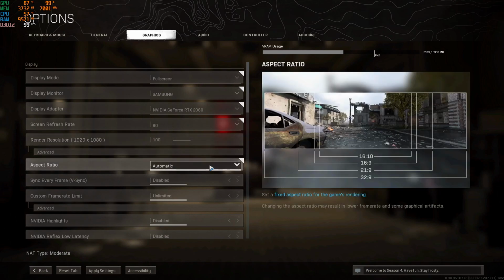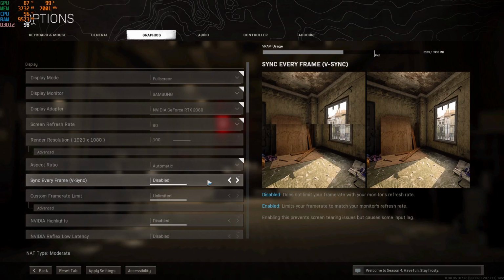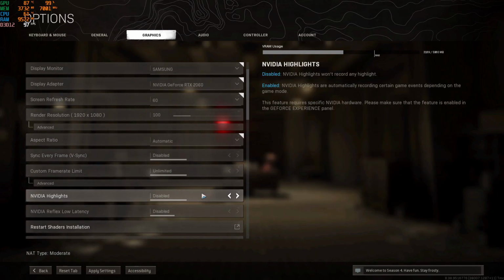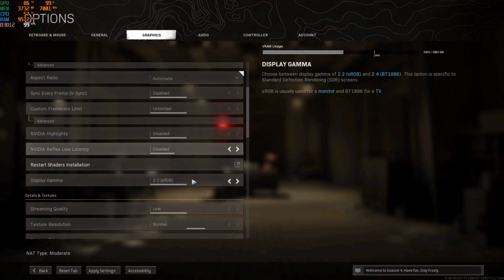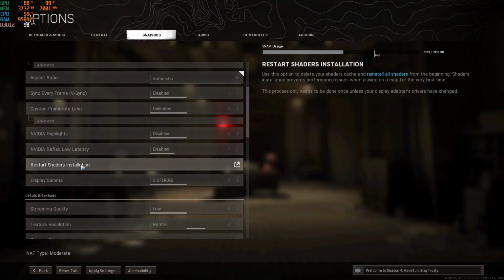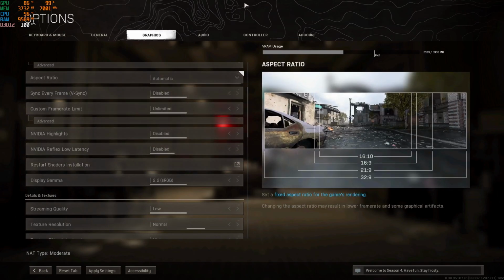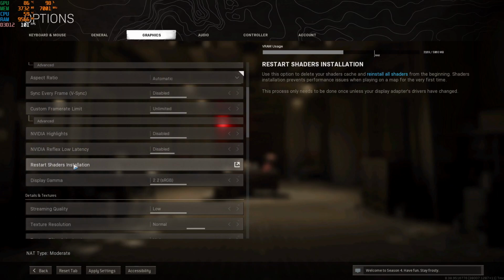This one here, keep it on automatic. Disable, unlimited, disable, disable. Do not restart your shader installation. The only reason why you would click on this button is if your shaders at the top here have not completed, or they have got stuck somehow, or something is wrong with your shader installation. Then you click on this little button and it will restart your shader installation.